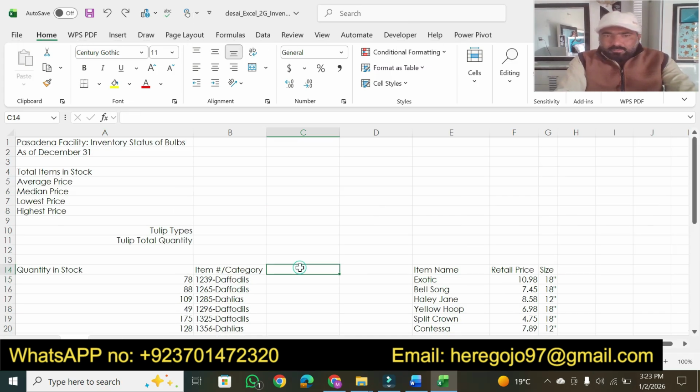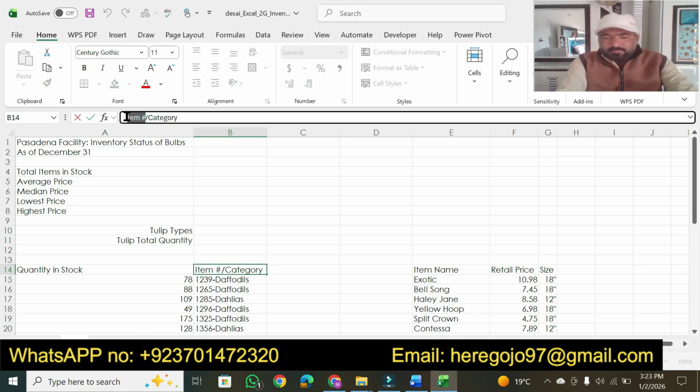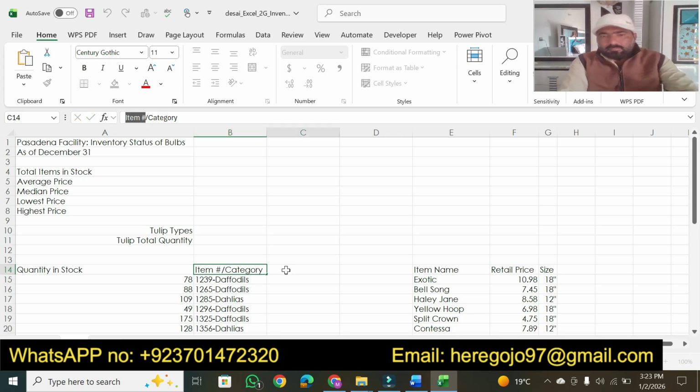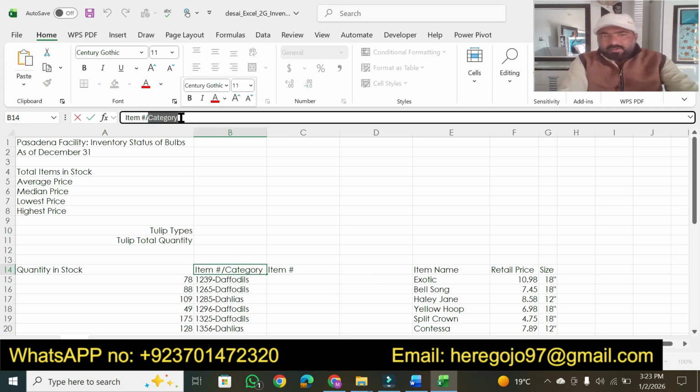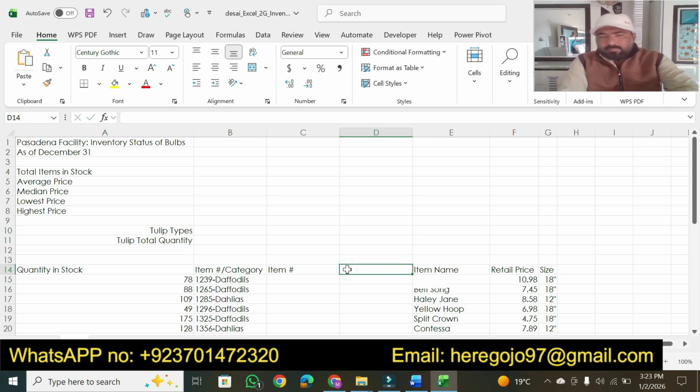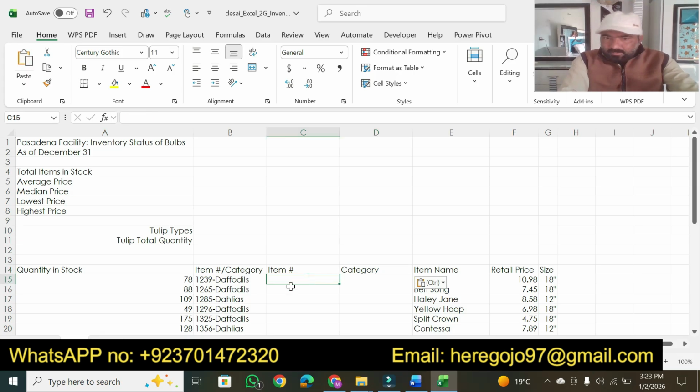Okay, so now first we have to write the atoms. Then we write the category in column D. Now in atoms we have to write just the atom, meaning 12, 3 or 9. Now we have to make them flash fill, and the flash fill shortcut is Control E, so simply press Control E.